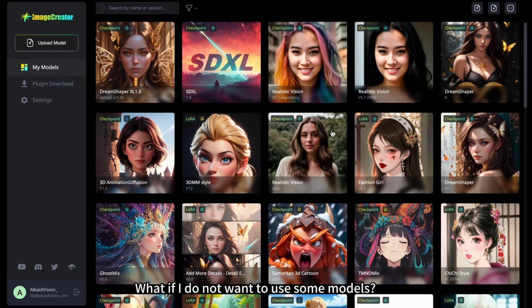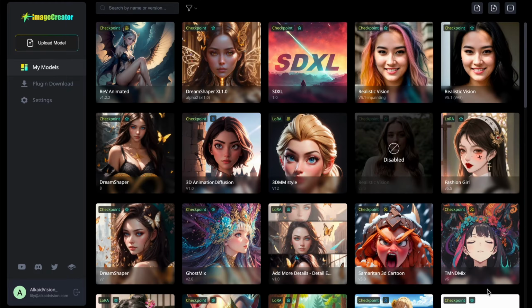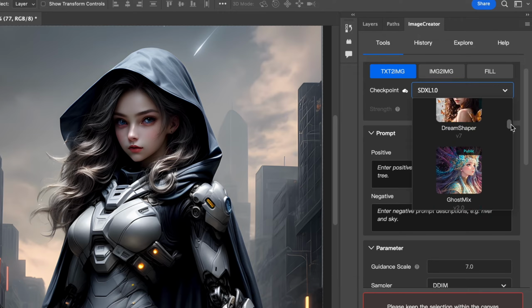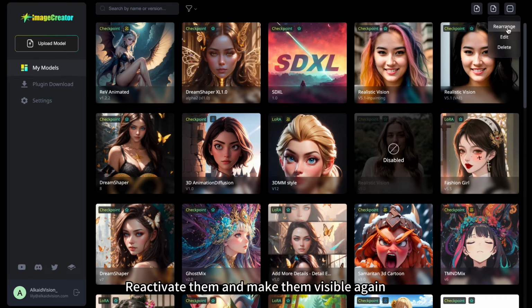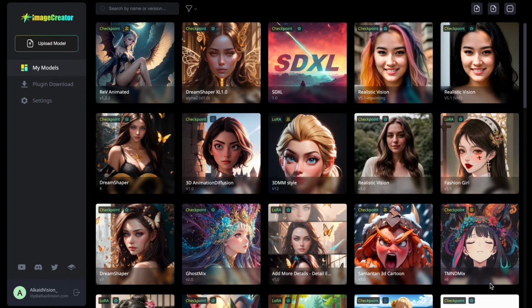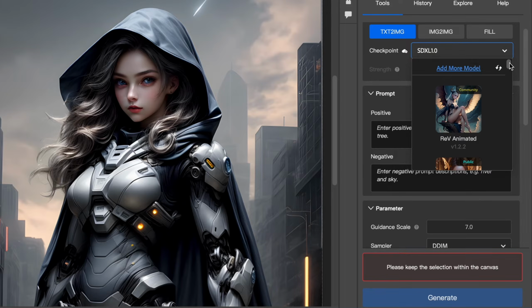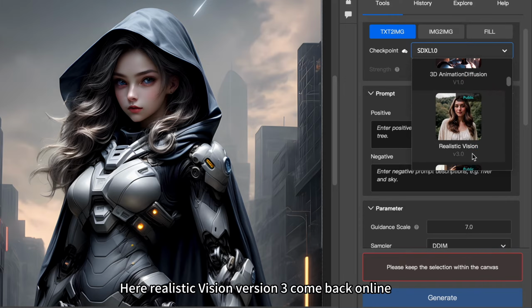What if I do not want to use some models? For example, if you do not want to use Realistic Vision version 3, you can disable it from appearing in the plugin. To do so, click the Edit button here. Active models are indicated in colors. Turn them off and they are disabled now, and it will disappear in the plugin at the same time. Reactivate them and make them visible again. Here, Realistic Vision version 3 comes back online.